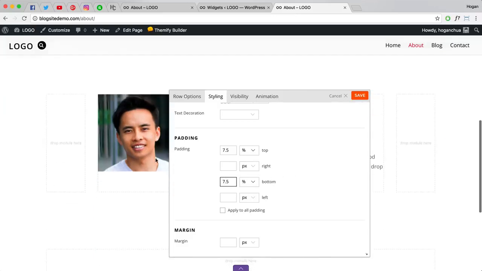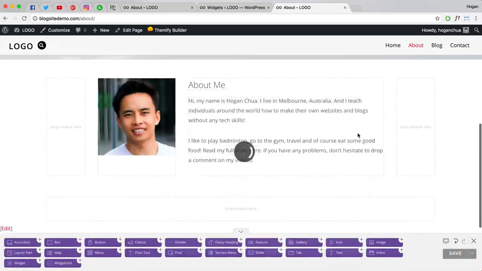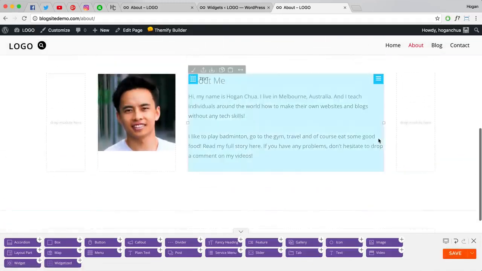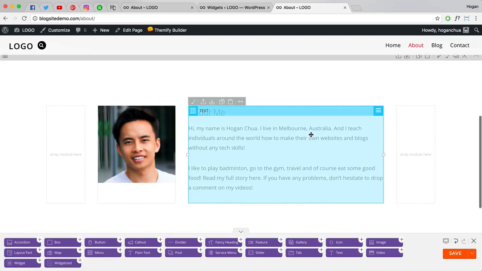7.5. Okay, it depends on what you like. Let's click on save. I think that looks pretty good. And now what I want to show you is actually the column alignment feature.